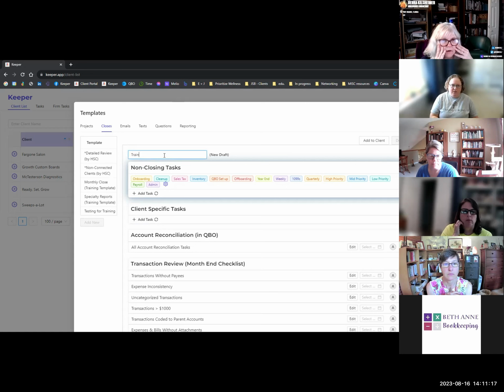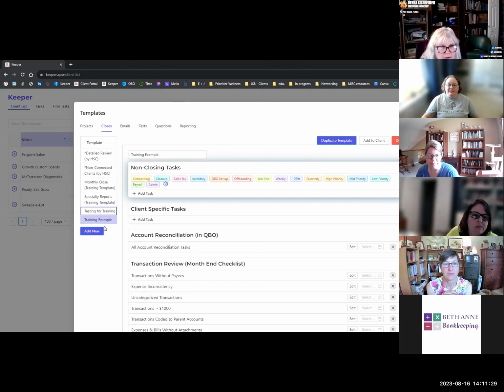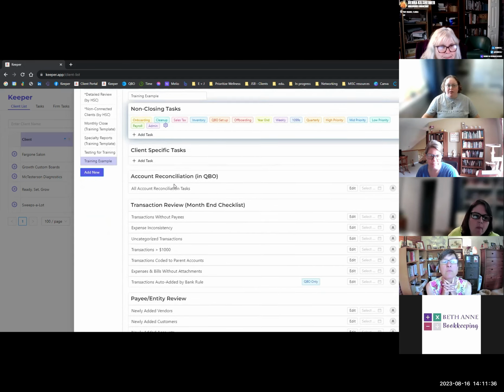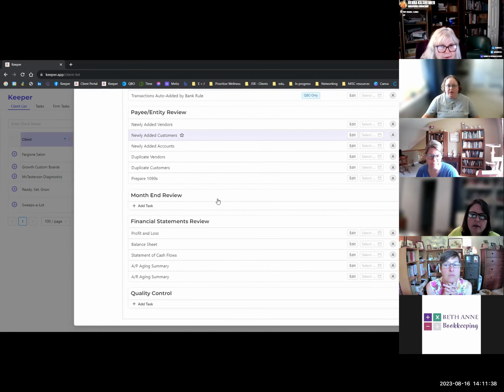Okay. So call it new template. Sure. Okay, so if I call it new template, oh, I already did it. Training example right down here at the bottom. Right. This is going to be in alphabetical order. Okay. Same with the projects. And then when you click on new, all of this is blank and ready to go.